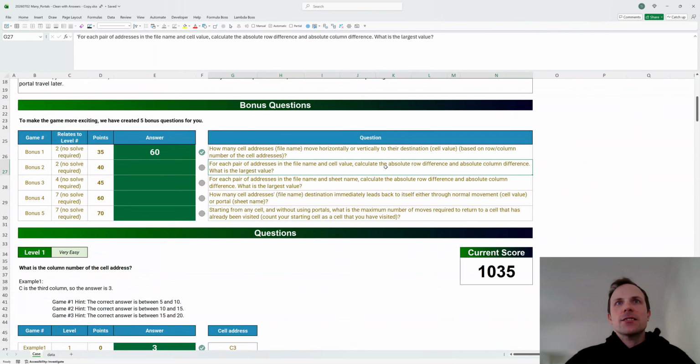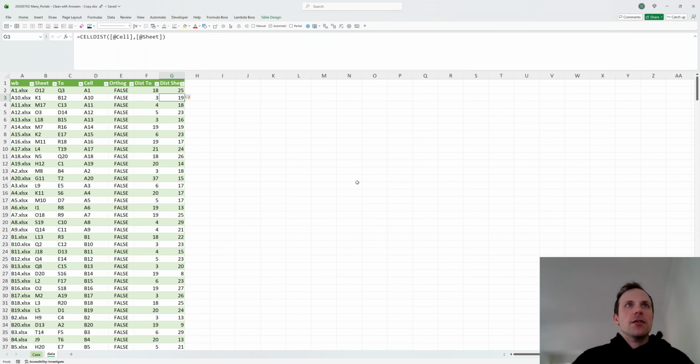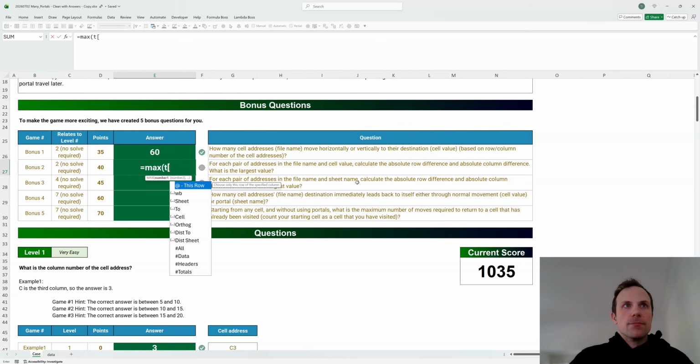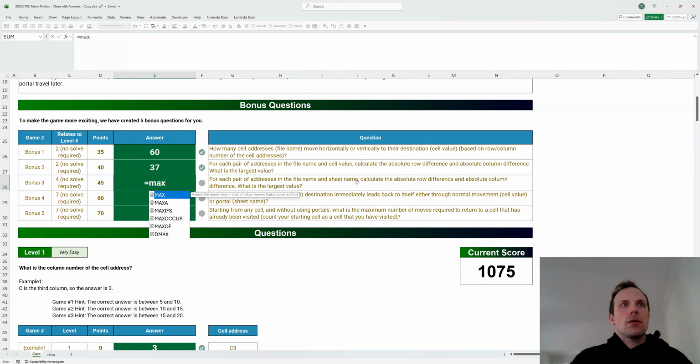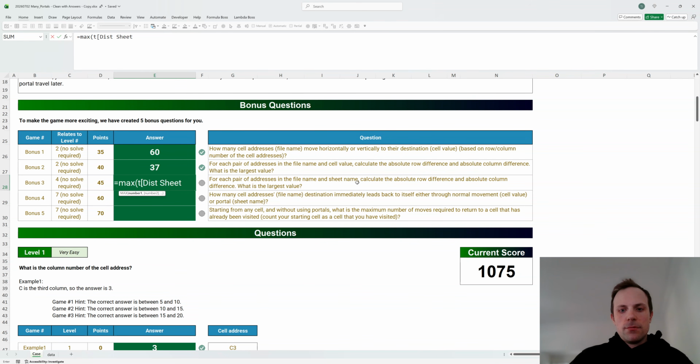And the next bonus is the same thing but with the sheet name, so I'm just going to do that now, and that is the cell distance of the cell and the sheet name. And then we just need to get the maximums of those. So that is dist2, and that is dist sheet.